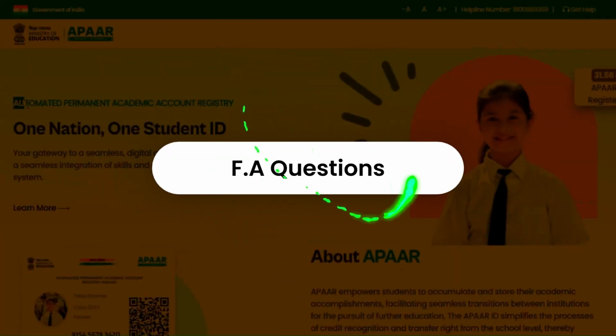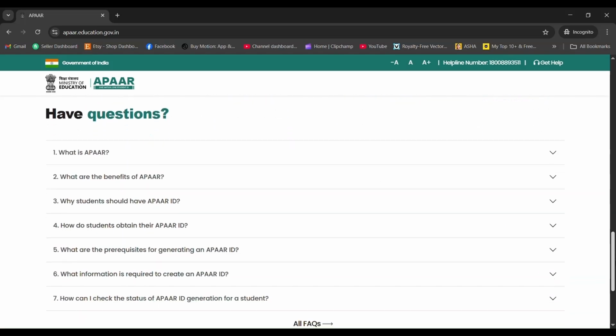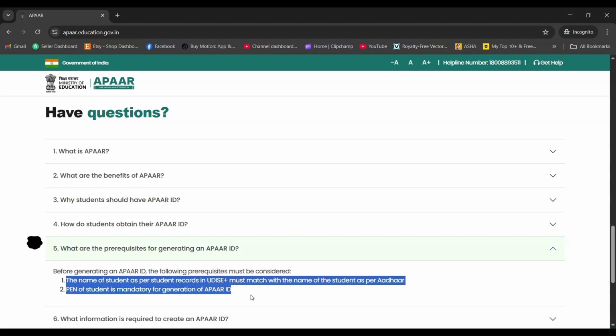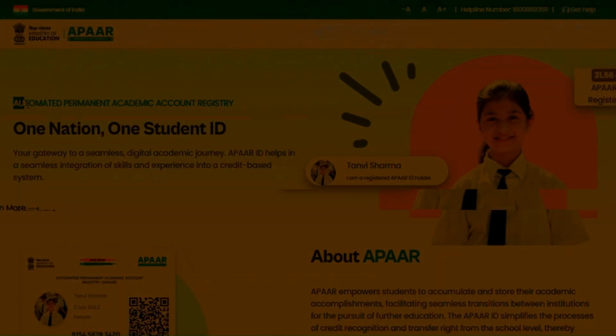Frequently asked questions. Most of them we have covered. Number 5. What are the prerequisites for generating an Apaar ID? Before generating an Apaar ID, the following prerequisites must be considered. Number 1. The name of the student as per the student records in UDISE Plus must match with the name of the student as per Aadhaar. Number 2. PEN of the student is mandatory for generating Apaar ID. So, if there is a mismatch, problems might arise. If you want to read more about it, you can visit their website www.apaar.education.gov.in. So this was the first part of the video.